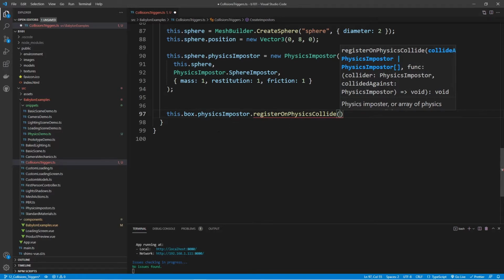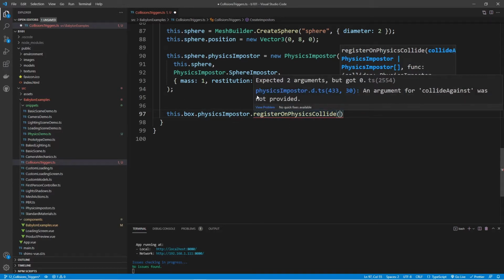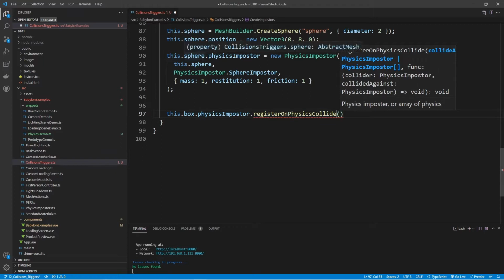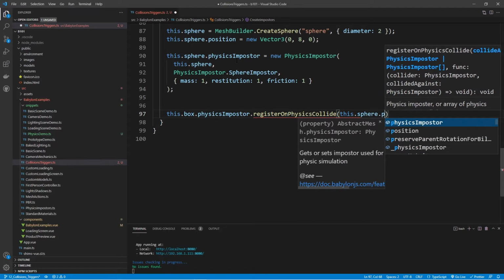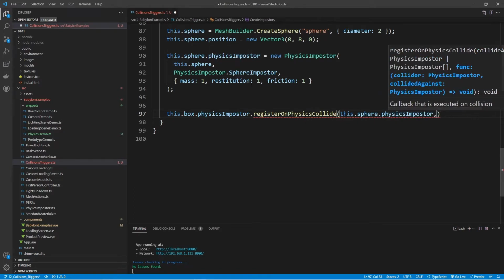So we're checking to see if this box hit this object. The object that we're looking for is the sphere's physics imposter. I'll say this.sphere.physicsImposter. Now we can either pass in a single physics imposter or multiple through an array. We'll be taking a look at using the array later on.